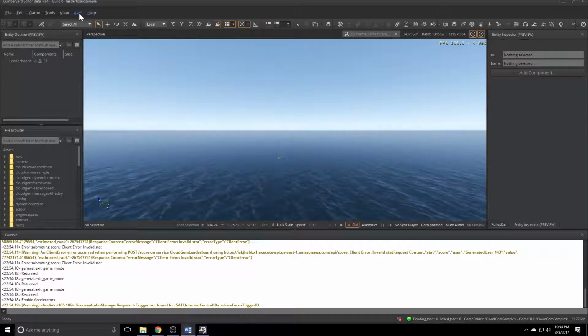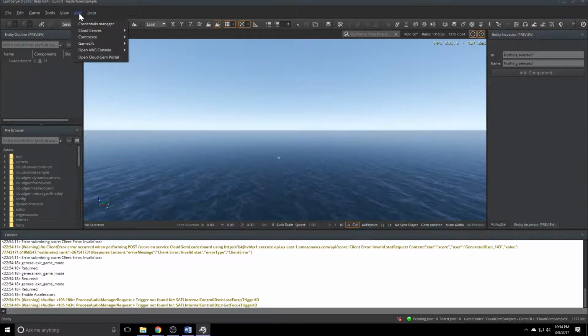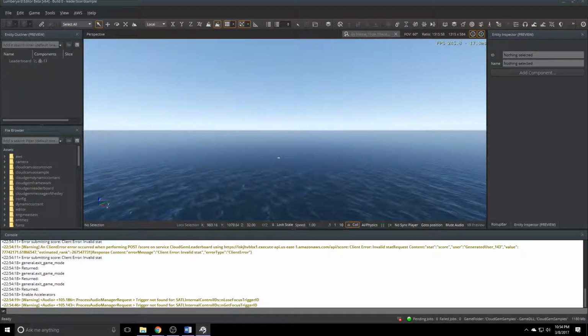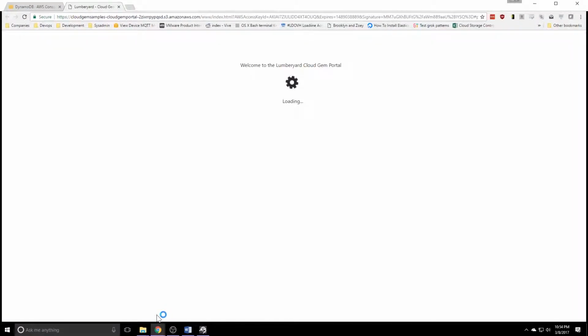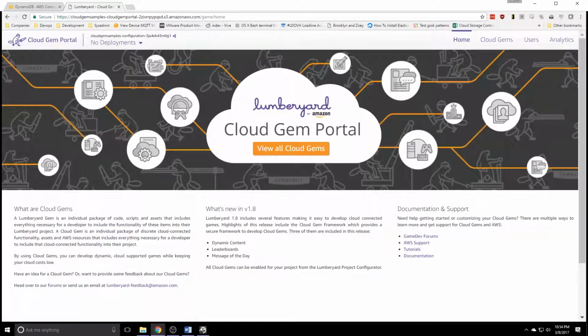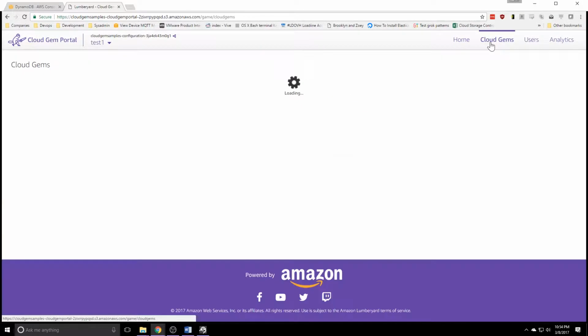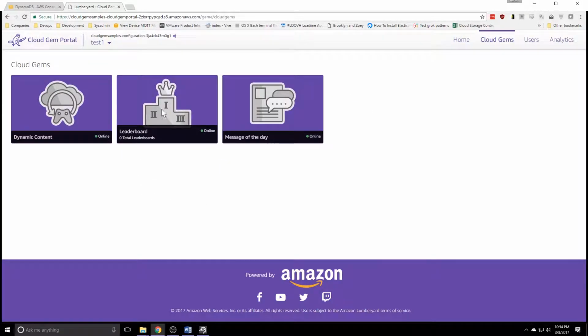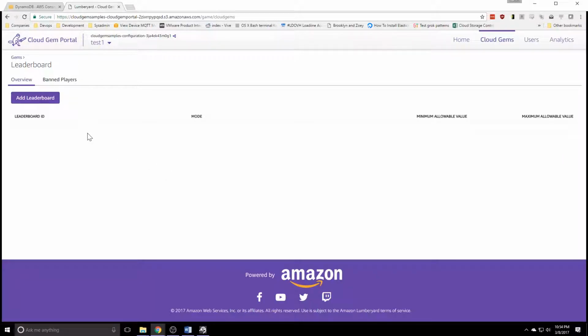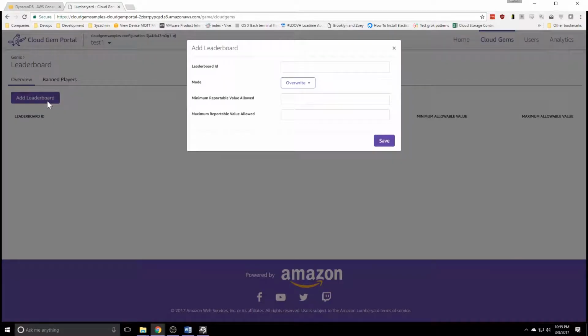So to get to our Cloud Gem portal, we'll come up to the menu, we'll click AWS, we'll click Open Cloud Gem Portal. It'll pop open our Cloud Gem portal. We'll click Cloud Gems up in the top right corner, and we'll click Leaderboard. You'll see I've got no leaderboard, so let's create one. Easy peasy, we'll click Add Leaderboard.